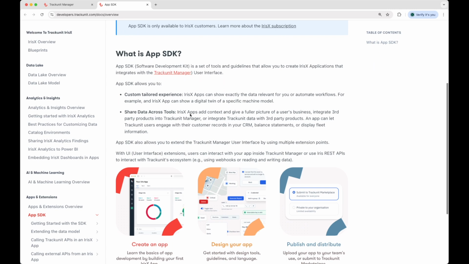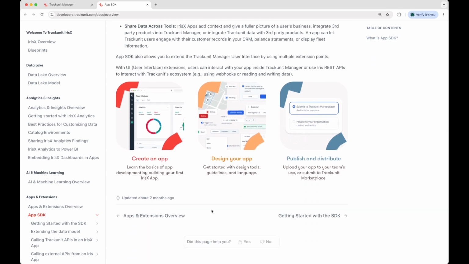At a very high level, the flow is quite straightforward. You create an application, you design and configure it further, and then you publish and distribute it to the users or customer groups you want to reach. I won't go into that entire flow today, but overall it's a repeatable process that lets you build and ship value quickly without disrupting your existing environment.